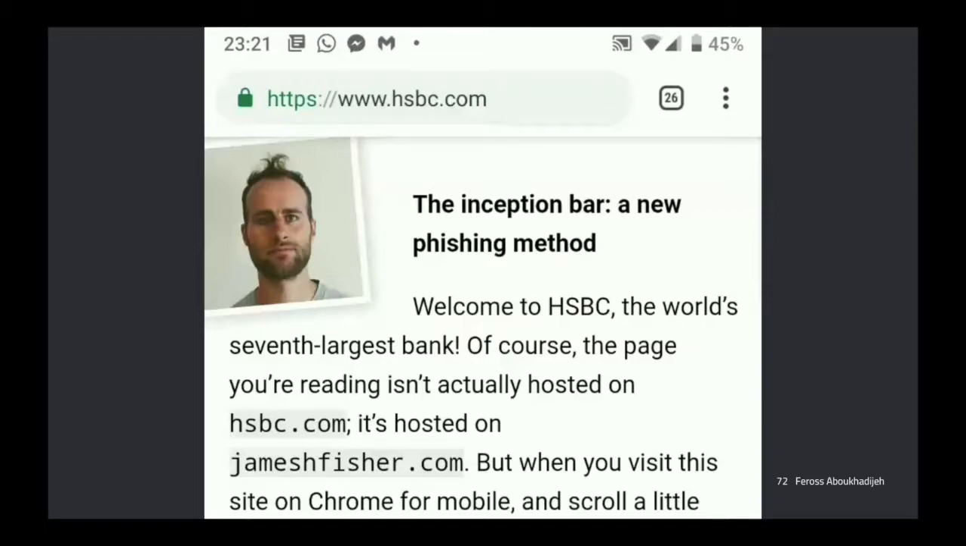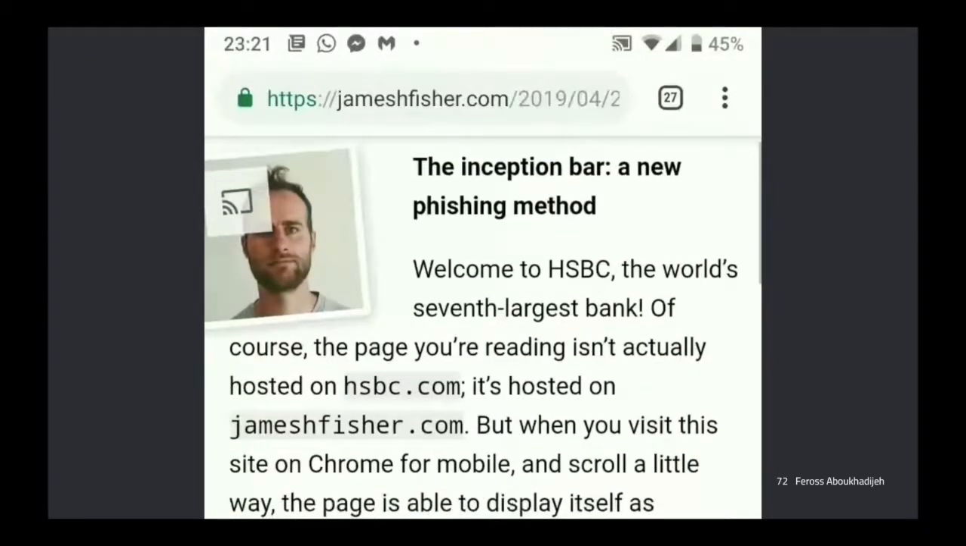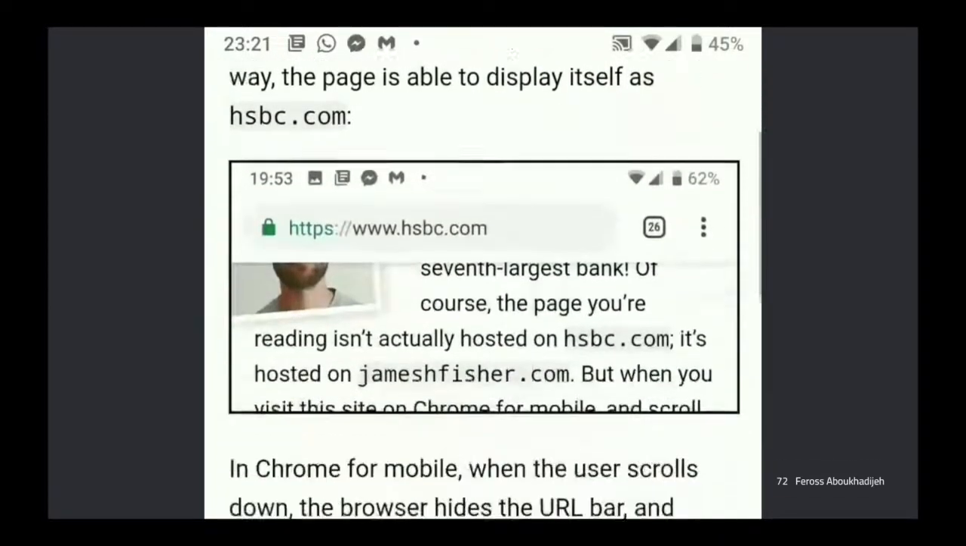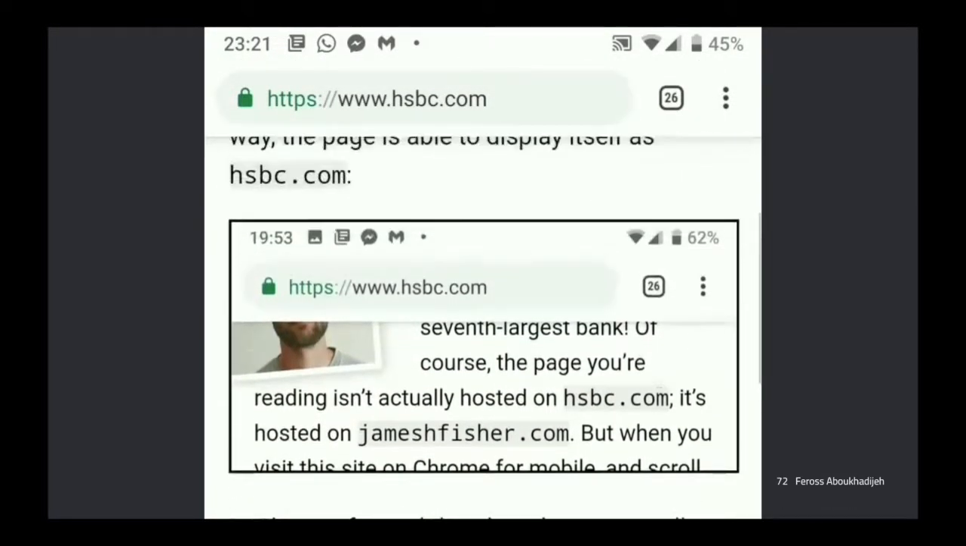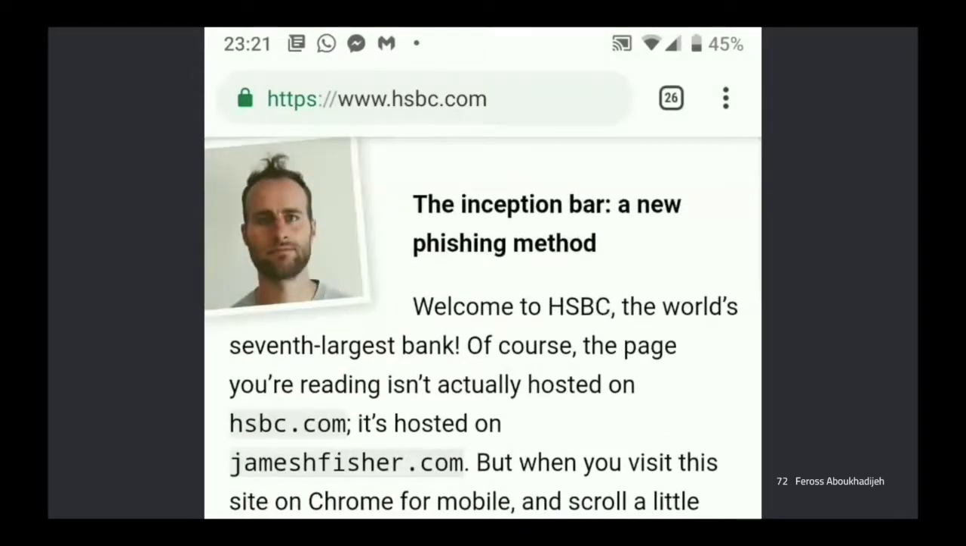So again, some defenses against this: if you're using a password manager, then it's not going to be fooled by any of these attacks, because the true domain that you're on is known to the password manager, and it's not going to reveal your password when you go to log into one of these sites. Now you might be tricked for other reasons because you still see that the UI is misleading, but you won't type your password into the wrong site.